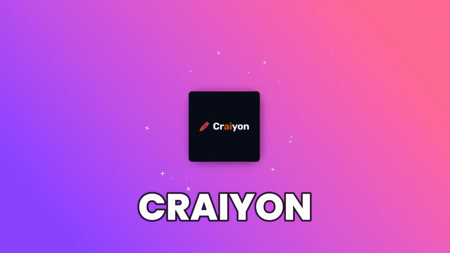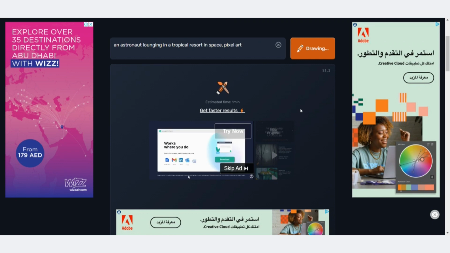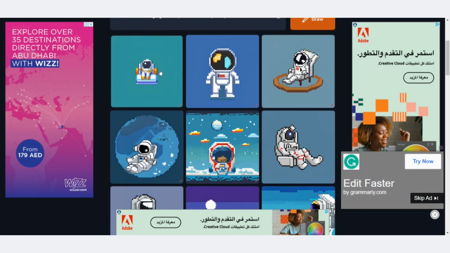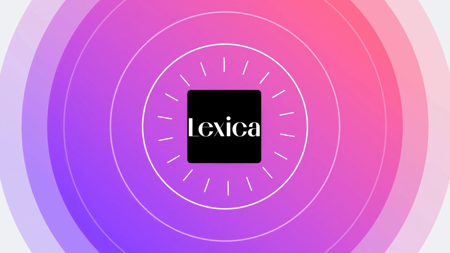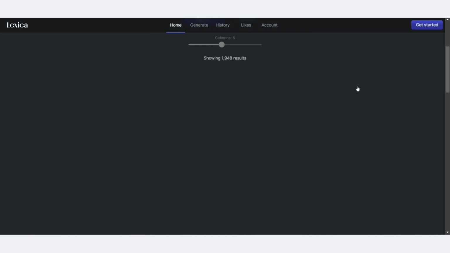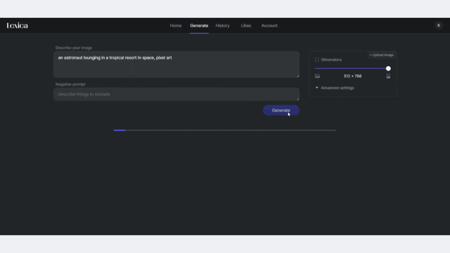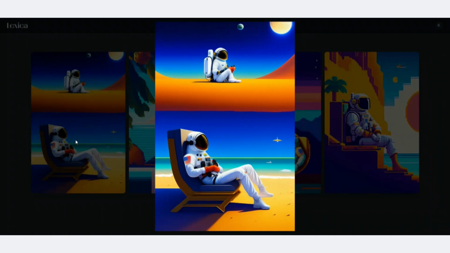Number 3. Craiyon is a web-based AI text-to-image generator that specializes in generating anime-style images. It can produce high-quality anime-style portraits and illustrations. Number 4. Lexica is an AI text-to-image generator that uses machine learning algorithms to create realistic images from textual descriptions. It can generate images of people, animals, objects, and landscapes.